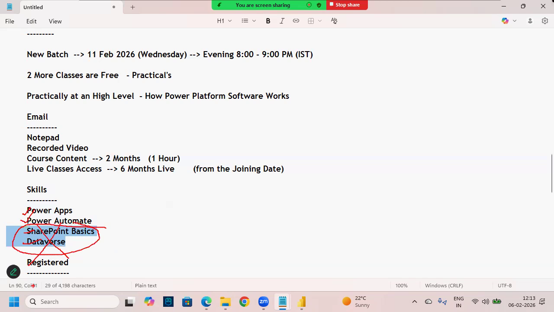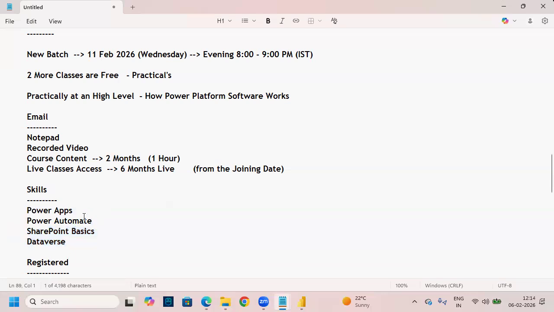So whatever is required for you from SharePoint and Dataverse, those concepts I will cover in the regular classwork itself. It's a part of our curriculum, right? These are the skills we are going to learn. Make a note here again.